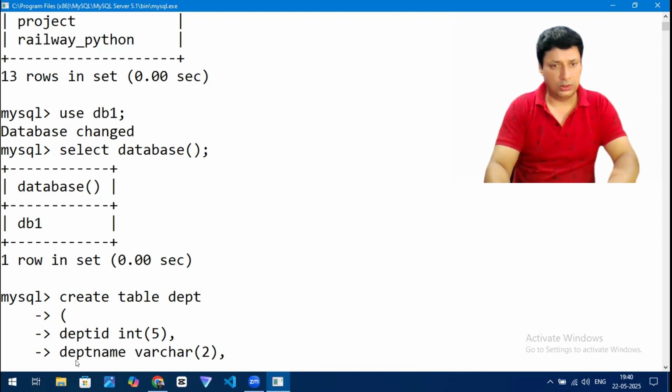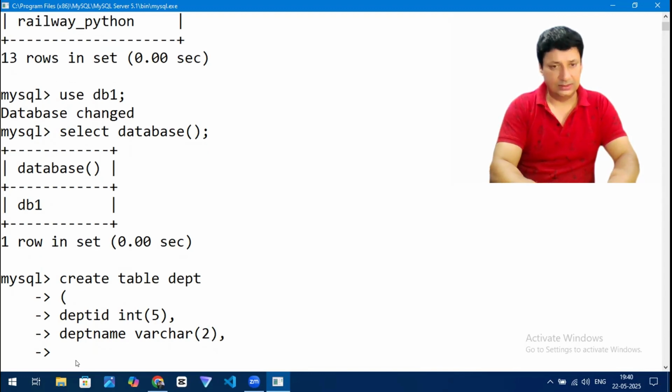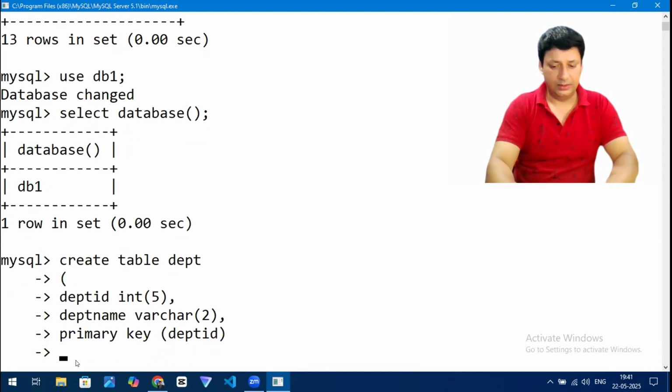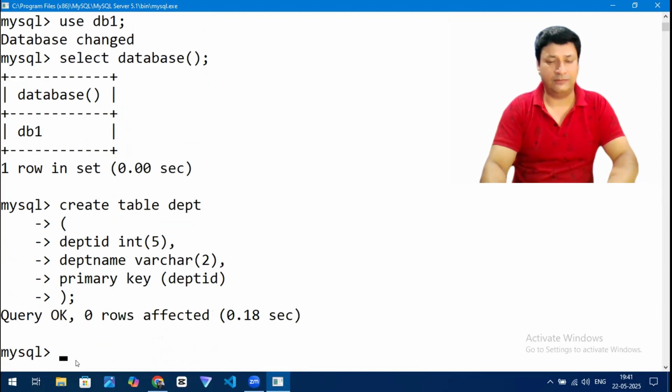Now I want to set this department ID as a primary key. So I'll say primary key, and on which field you want to set it, I say department ID. So this department ID will now act as the primary key. Close this command and execute it using a semicolon. If there's no error, it will simply say query okay. That means the table department has been created for me.